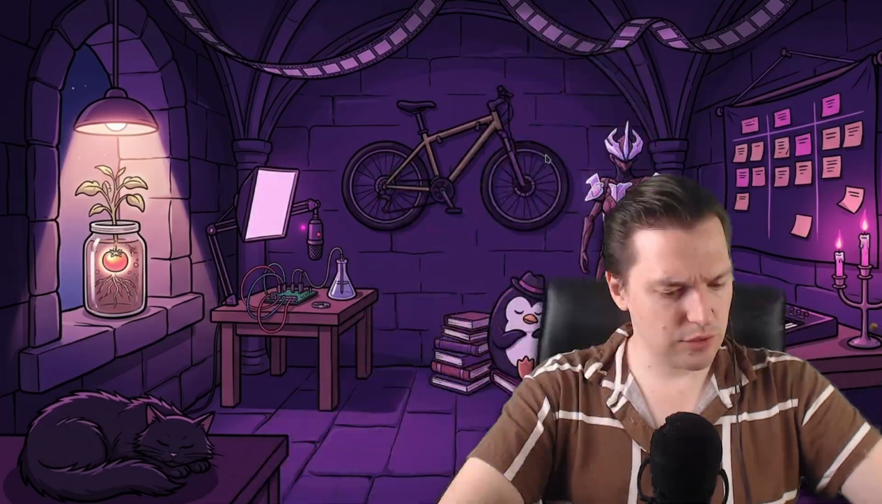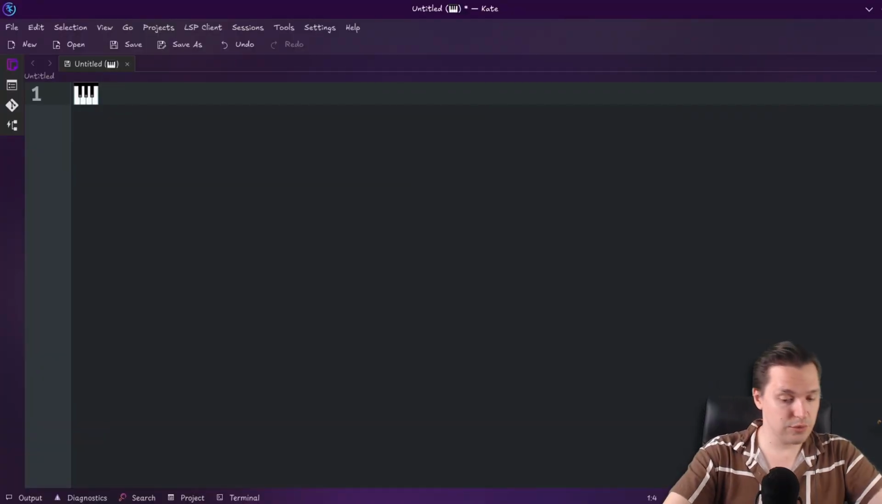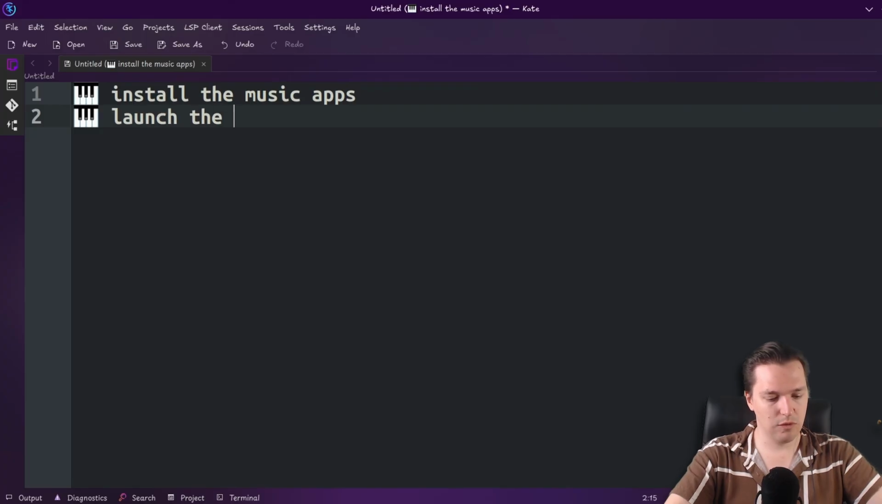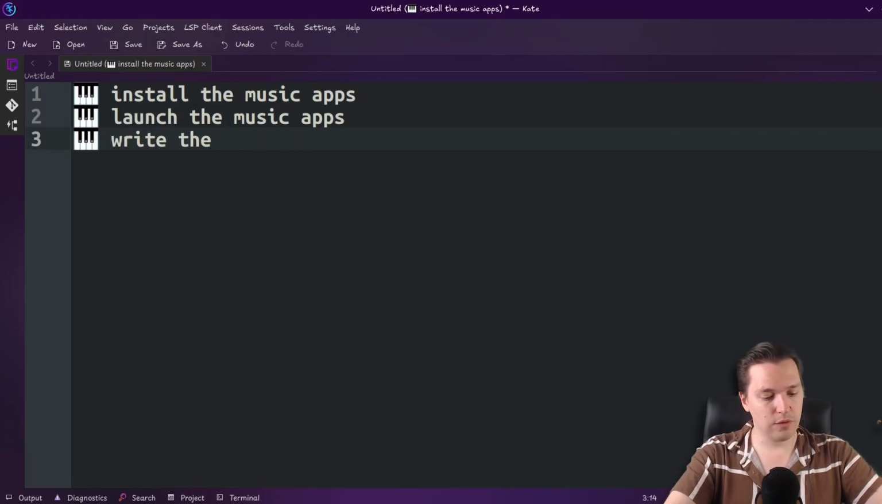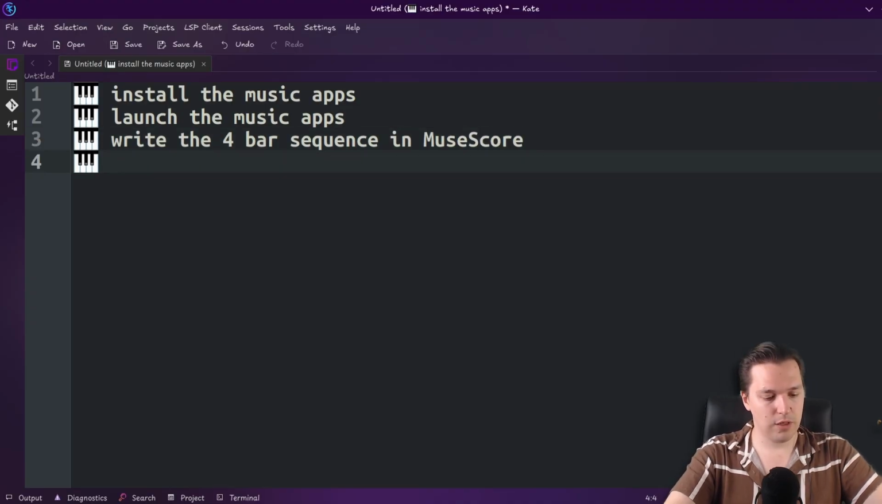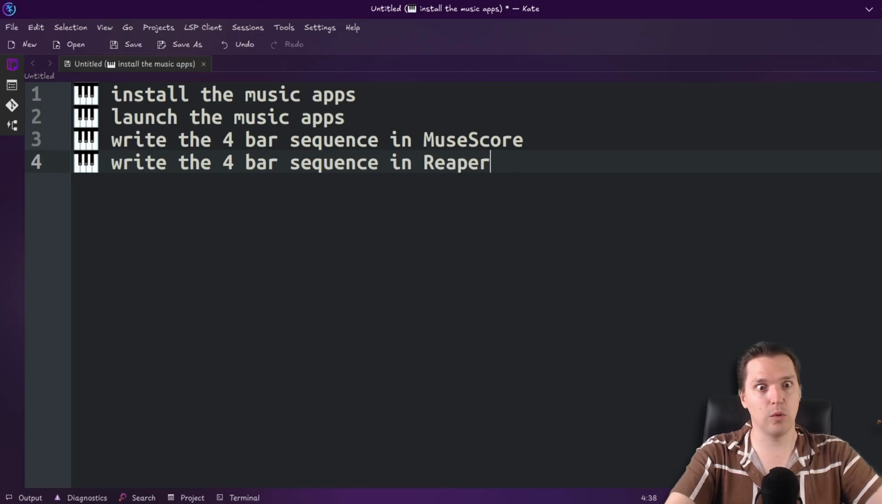Whoops! Confidential information detected. Let's begin. First, let's try to make up the challenges that we will face during the music creation. The first thing we will need to do is to install the music apps. Then we need to launch the music apps. Write the 4-bar sequence in MuseScore. This is the first music app we'll be using. Then write the 4-bar sequence in Reaper. I have no idea how to do this.